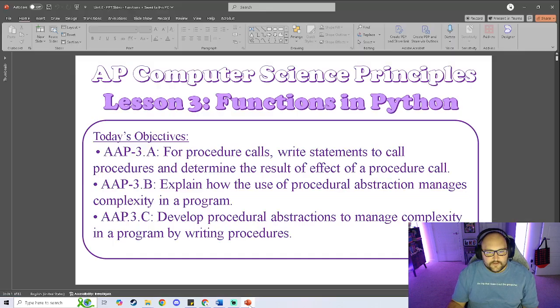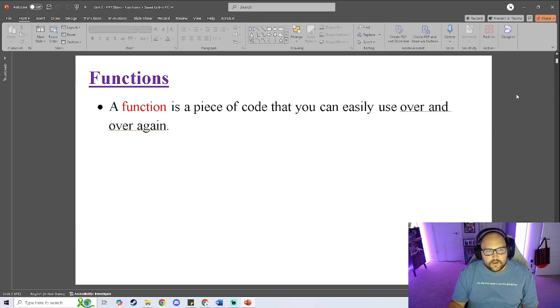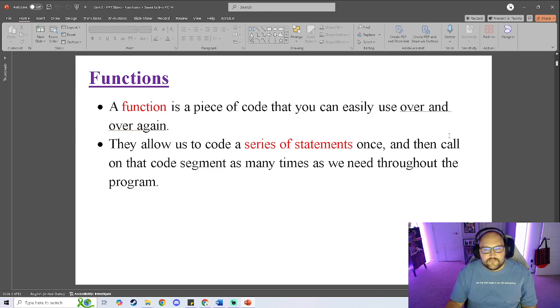All right, let's get into it. AP Computer Science Principles, Functions in Python. So guys, basically a function is a piece of code that you can easily use over and over again. I think one of the biggest examples of this is in math when you calculate area. You always calculate the area of a rectangle, length times width, the same way every time. You multiply the length times the width. So you can create a function that will do that for you instead of you having to write the code every time. They allow a series of statements once and then call on that code. So you just keep calling it to use it.